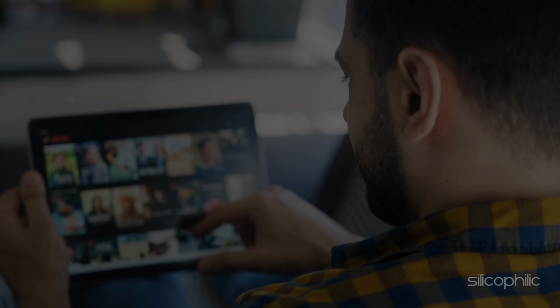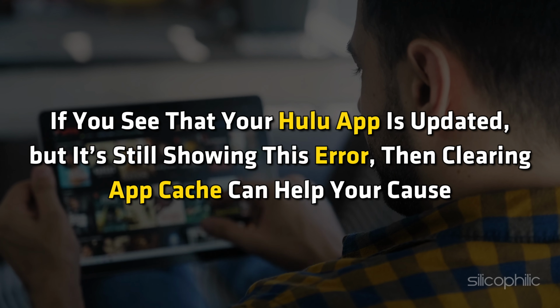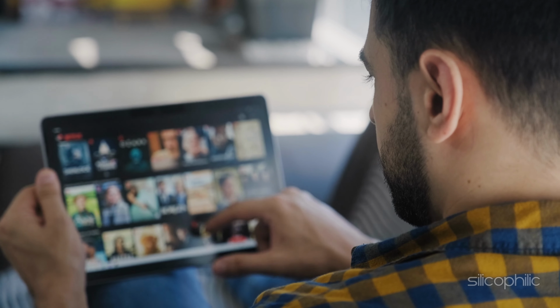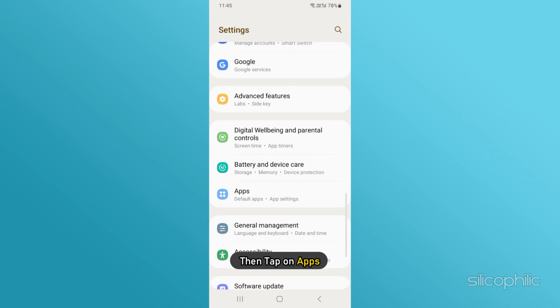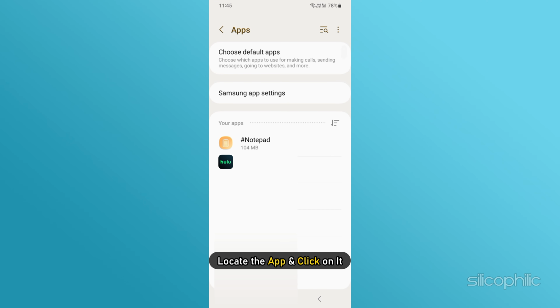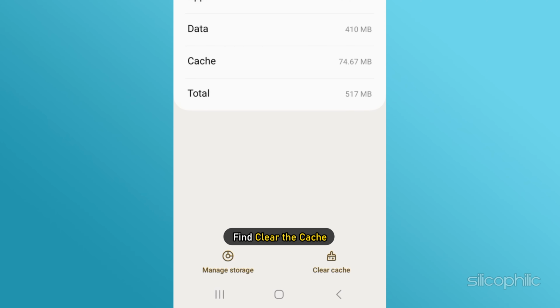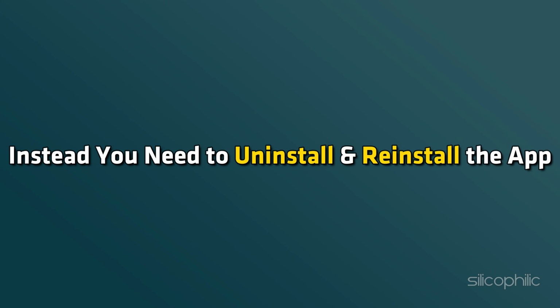Method 3. Now if you see that your Hulu app is updated, but it's still showing this error, then clearing the app cache can help your cause. To do that, for Android, you first need to go to Settings and then tap on Apps. After that, locate the app and click on it. Once you are inside the app settings, find Clear the Cache. Similarly, if you are using iOS, then you should know there is no such option to clear the cache. Instead, you need to uninstall and reinstall the app.